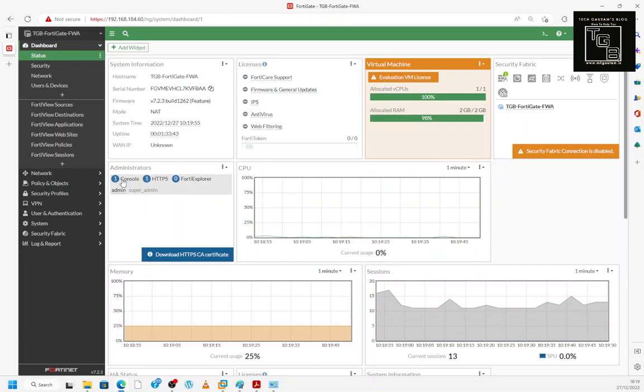You can see from here that there is one person from the console, which is our VM, and one via HTTPS, which we have used. Like FortiGate Explorer, you can also connect to this FortiGate firewall. It's an application or tool from where you can connect, not via GUI. If you don't want to use the GUI, you can also connect with FortiExplorer.